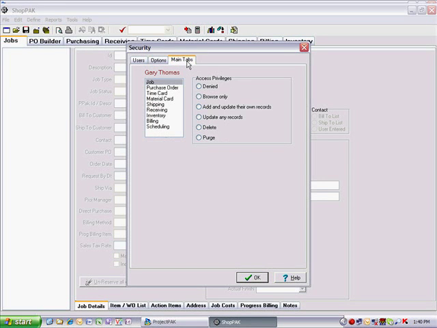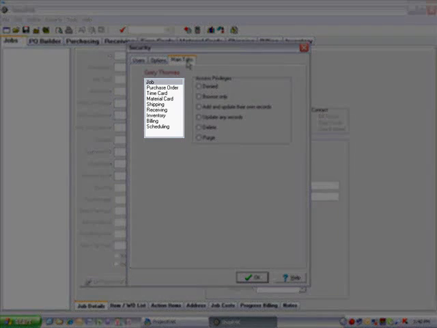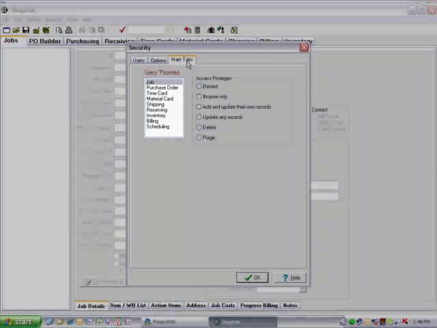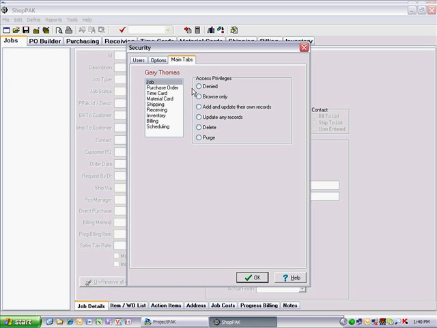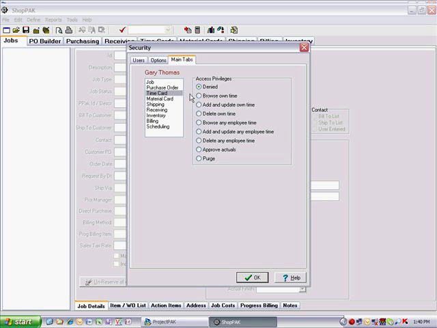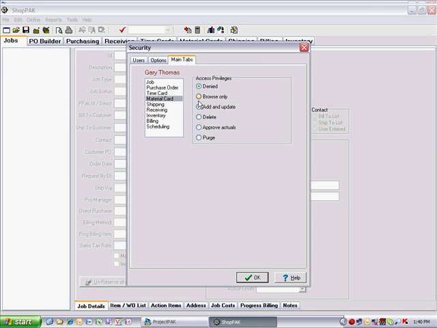Next, select the Main Tabs tab at the top of the dialog box. The left list box contains the main ShopPAK functions as well as scheduling. Select the function you wish to define for the current employee and set their privilege level. Privileges are cumulative, meaning whichever one you select, it also includes all privileges above it. Refer to Chapter 2 in the ShopPAK User's Guide for more information on all the options and what they mean.